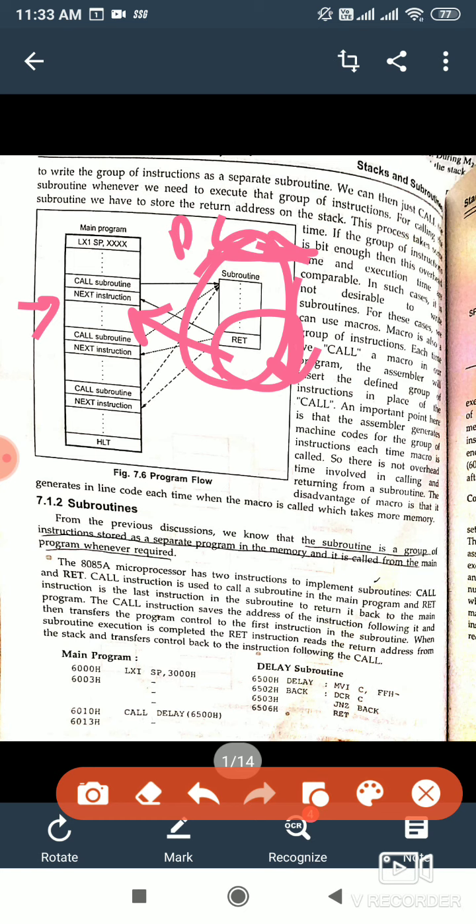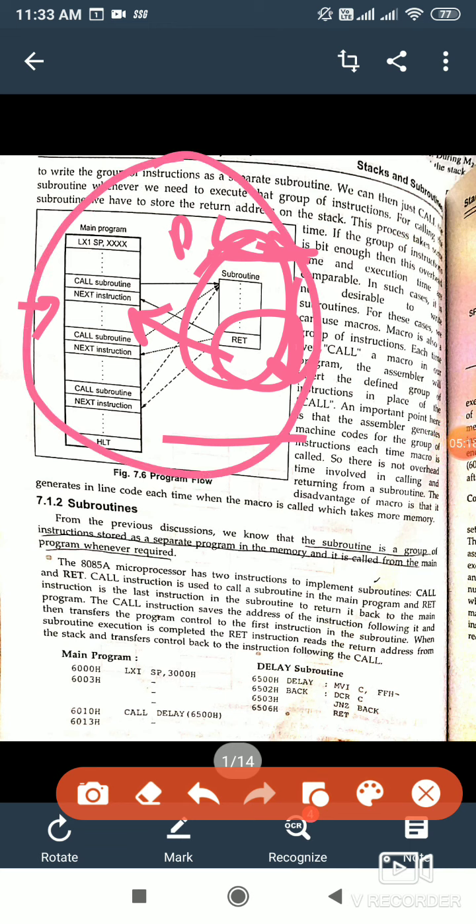The disadvantage of using a macro is that it generates a line of code each time the macro is called, so it takes more memory. So if you have to make a small note on subroutine, you have to draw this diagram, explain the diagram, give the small concept of macro in that, and after that show it with the help of a small program.